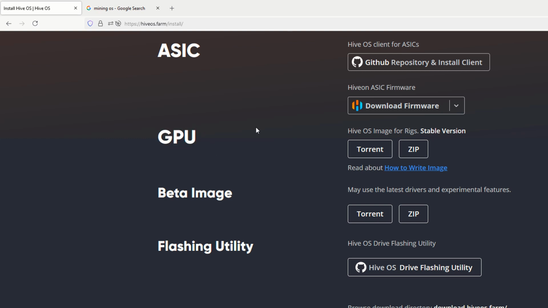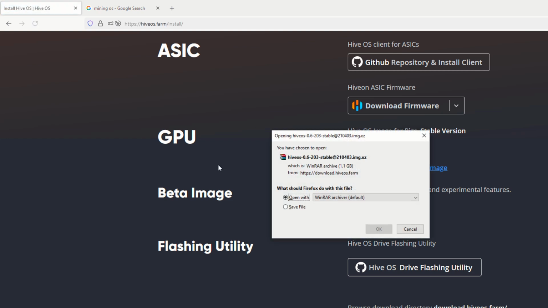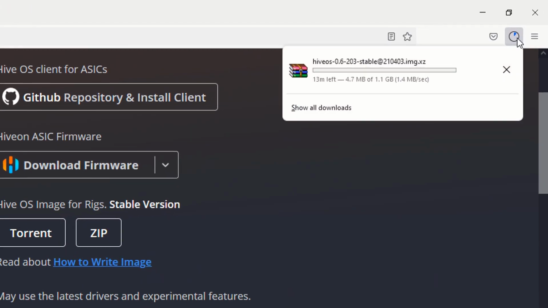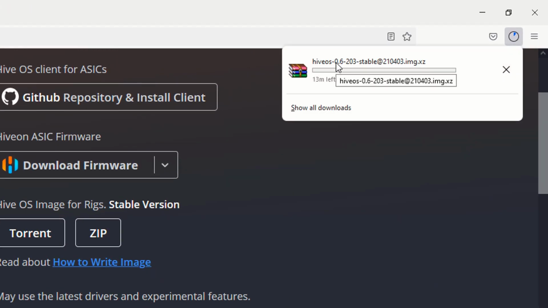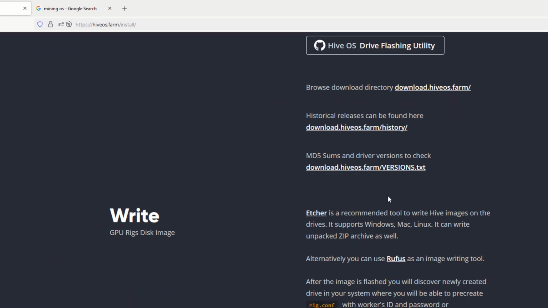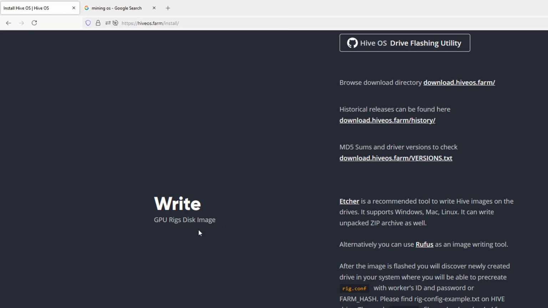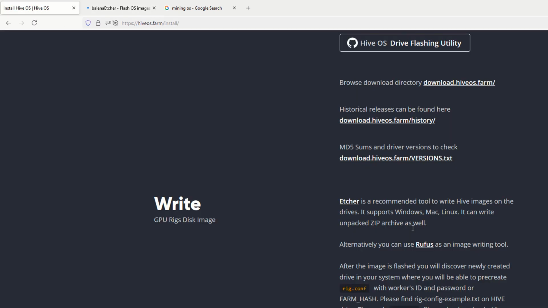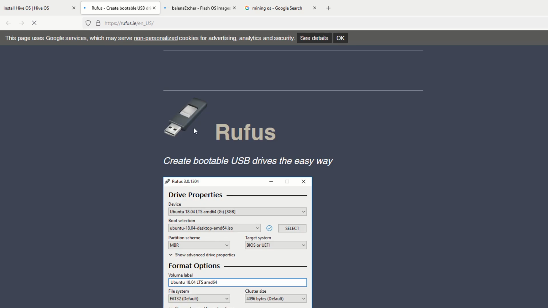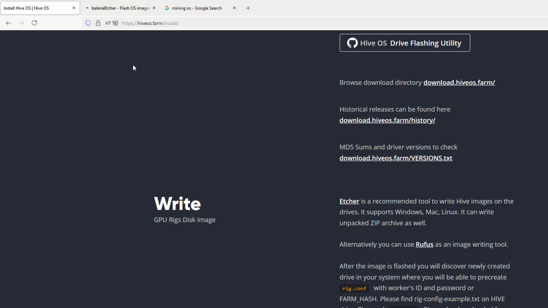Okay, so what you need to do is click on the zip folder, as you can see, and download. It's now downloading your HiveOS. I have already downloaded HiveOS, and also the software for burning the ISO files, as you can see, the GPU rig disk image. How you pronounce it depends on you. Just click on this one, or you can also click on the second choice. I'm using this software.